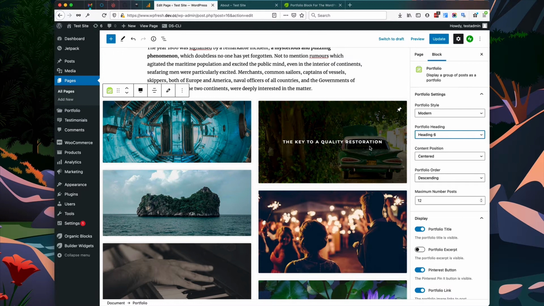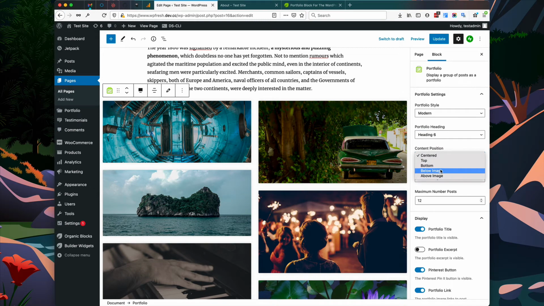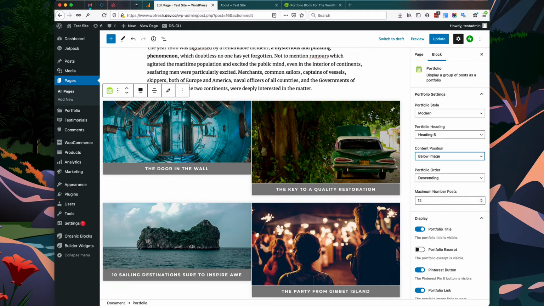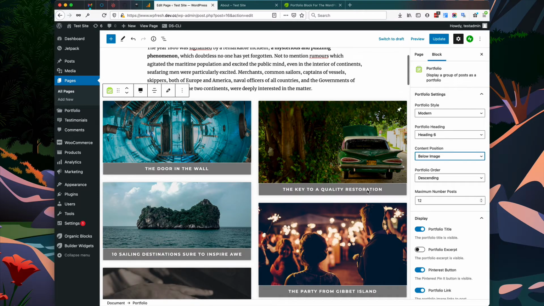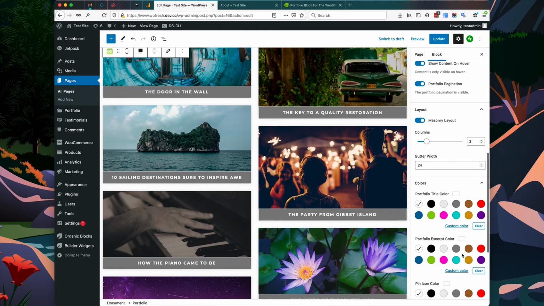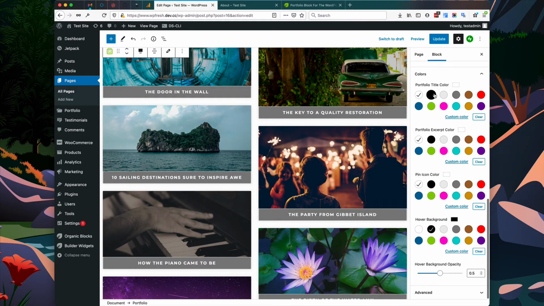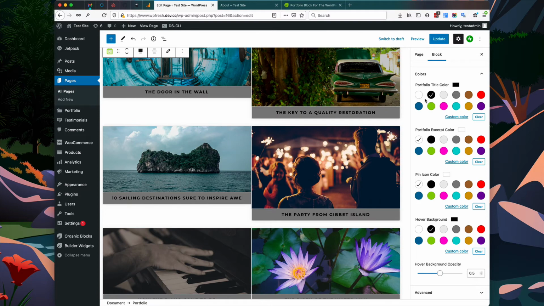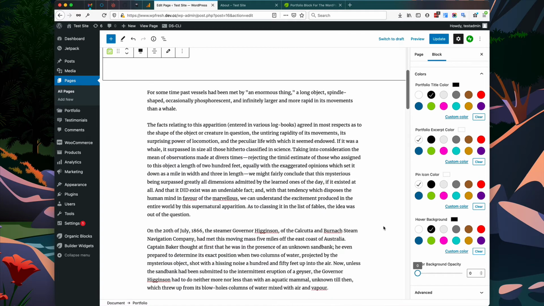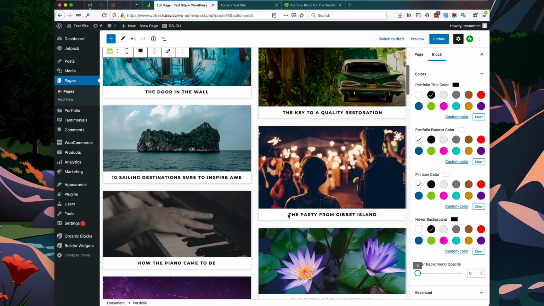Let's say we don't want the content on top of the portfolio item at all. Maybe we want it below the image. You can do that by changing this content position option. And that adds the text beneath the image here. That's not quite what I want though, so I'm going to change the color options for the text and portfolio down here. Let's change the title color to black. And then I'm going to remove this background opacity. Now we'll just make a white background here. So we have black text on top of the white background.